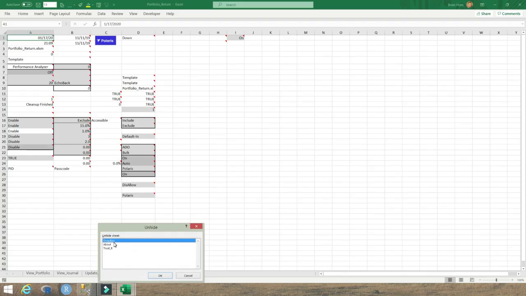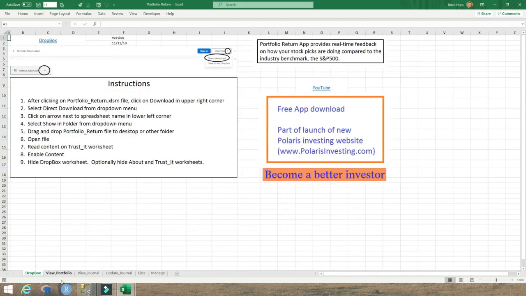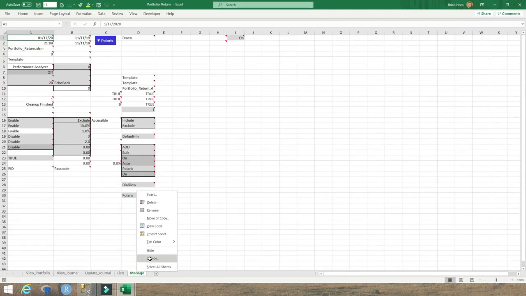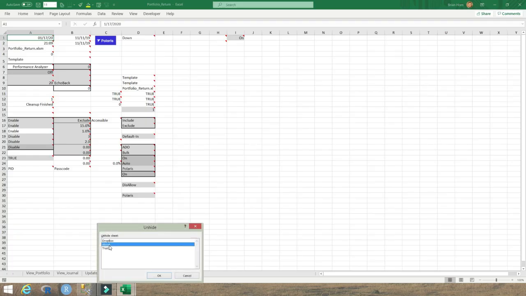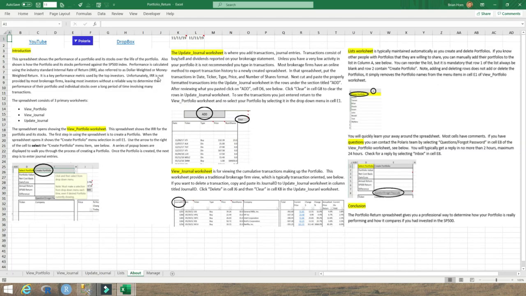There's Dropbox, which is just more instructional. I'll temporarily unhide it to show you that it's something that, when posted on Dropbox or wherever, this first worksheet of the spreadsheet is viewable, and so it just gives instructions on how to download, but there's no code behind this, so I'm going to hide it back. And then the About sheet gives user information, how to use the application, but again, there's no code behind this one either, so just hide it.